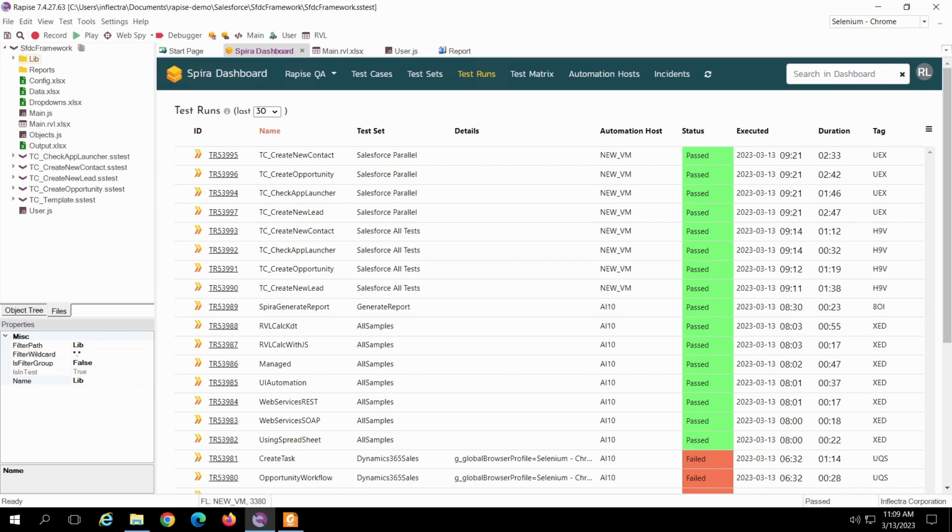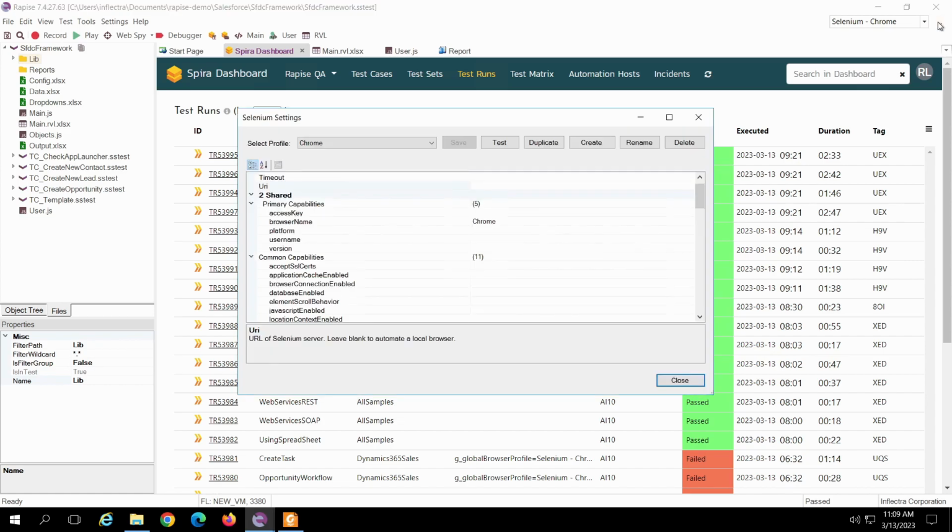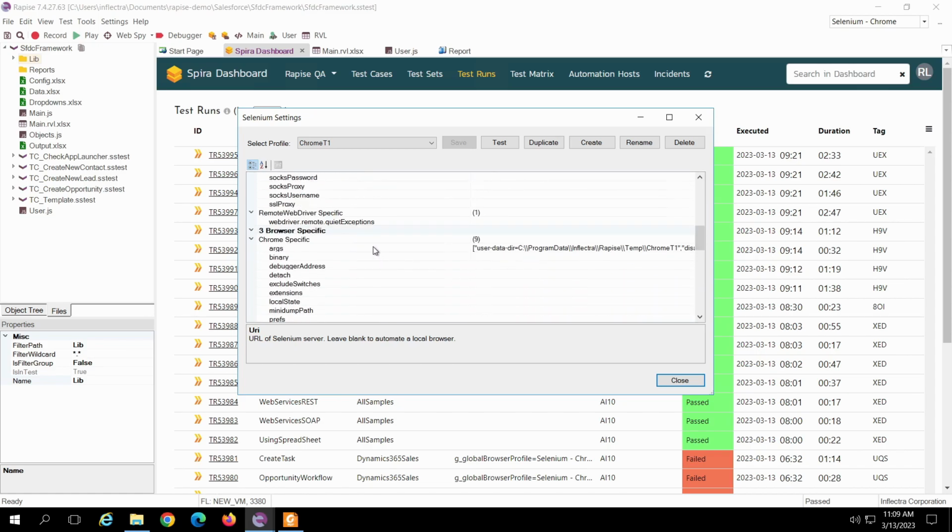First, let's configure a permanent user profile for sequential execution. I go to the browser profiles section in Rapise, and I have a few more profiles already created. We will use Chrome T1. Let's see what the differences are with the default profile configuration. I scroll it down, and the only difference here is the args argument to Chrome.